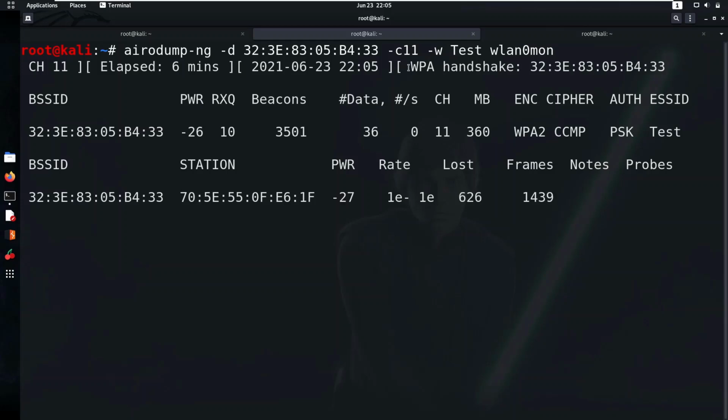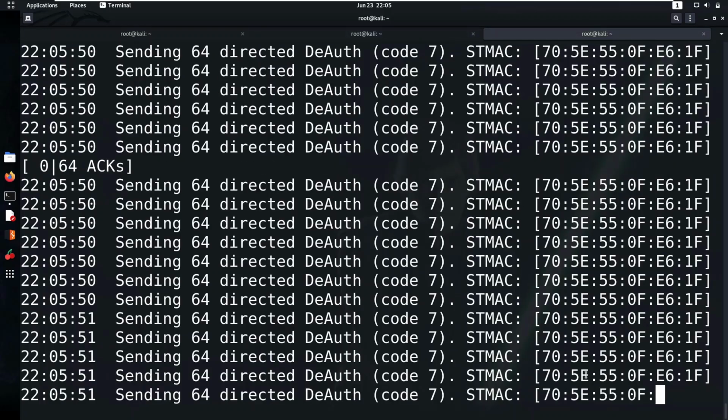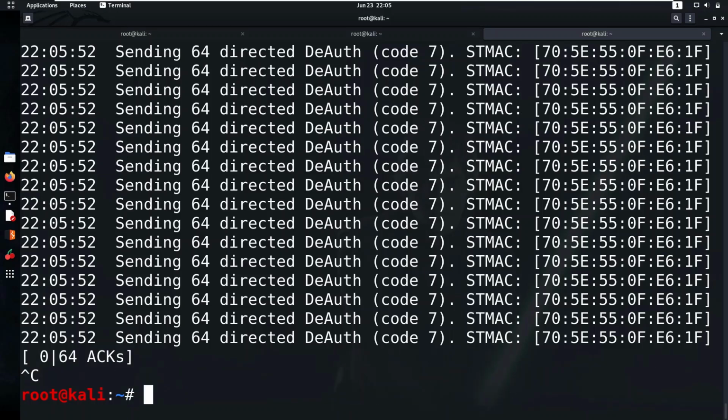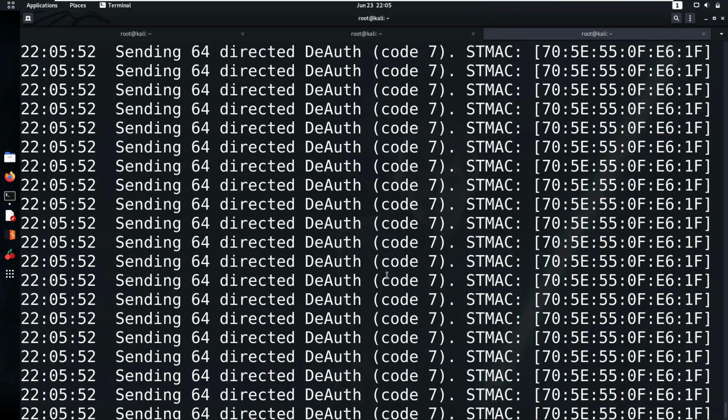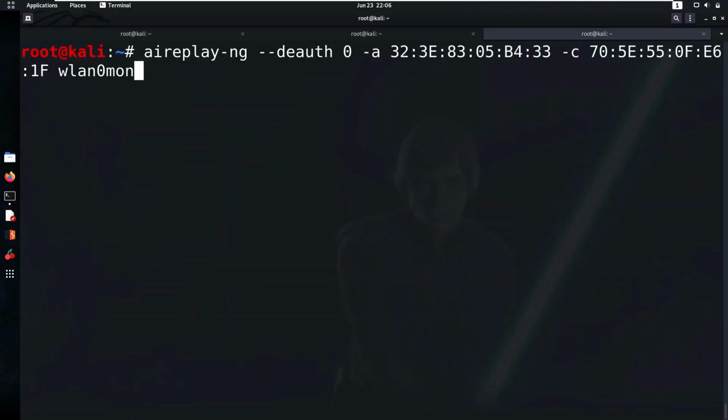You can see we got a WPA handshake. Now we'll try to exit this. It is like a DOS attack, guys, so make sure you are really careful while running this tool. I'll explain this once again if you want.